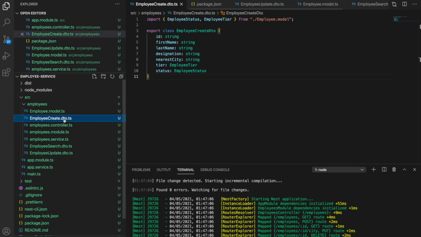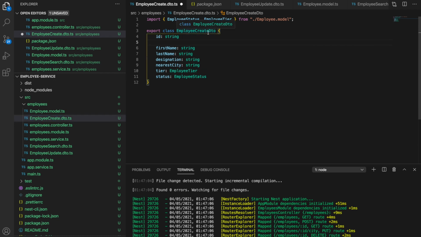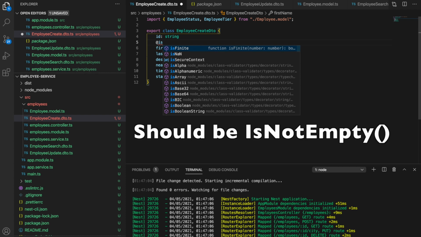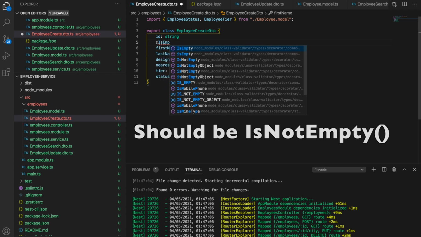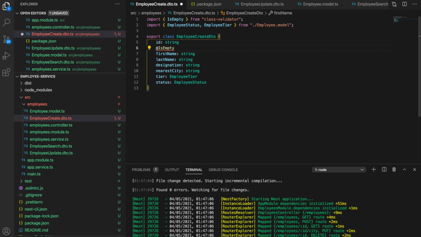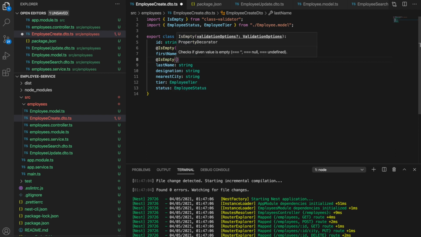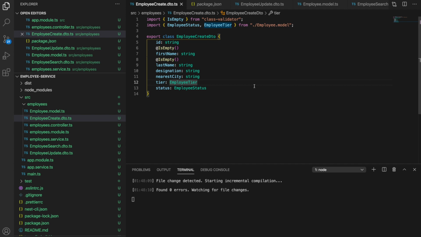What I'm going to do is go to this employee create DTO, and I'm going to say I need first name and last name as mandatory, right? So how do I do this? I'm going to use IsEmpty. The first I should be a capital, because if it's a simple i, isEmpty, then you need to pass a value into this decorator. Since you don't have a value, and it's the variable itself, you need to use a capital I with IsEmpty. Now I'm going to give IsEmpty to first name and last name, which are not optional. Those are mandatory, right?